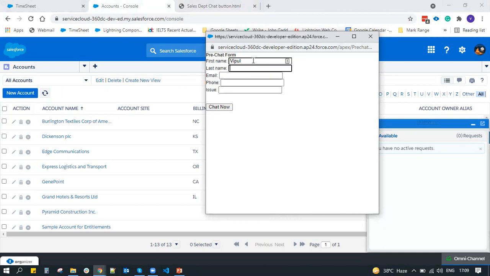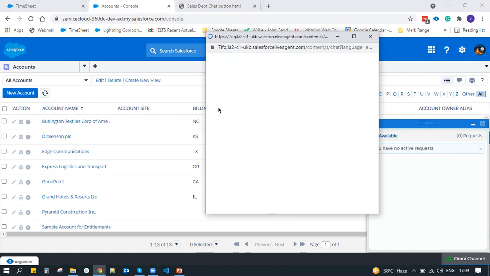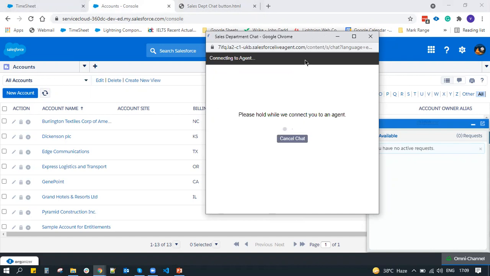Let's assume Vipul Jaswal, Vipul at, and the issue is, let's assume, service chat testing in seminar. Okay, this is the issue. As soon as I click on the chat now button, by the way, that page on which we filled some details is a custom Visualforce page that has been created in the system.